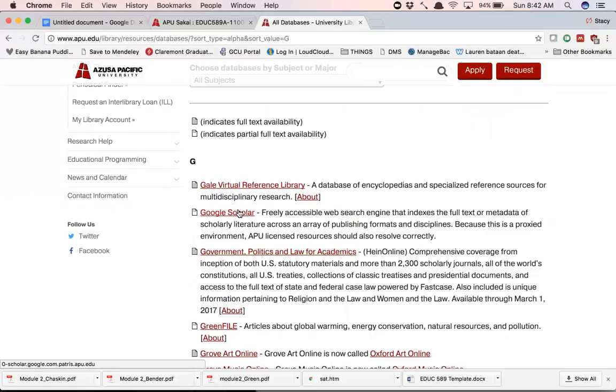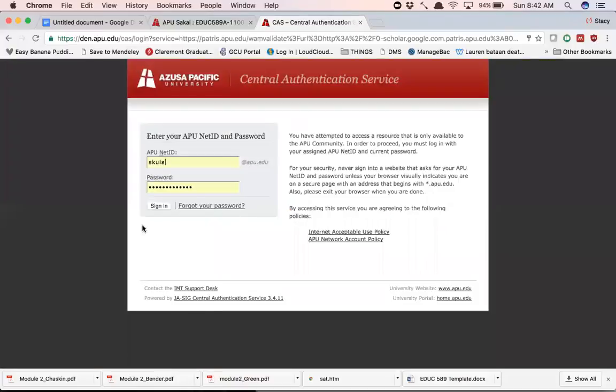Google Scholar, I like to use it because it has an incredibly rich, very robust search engine, and you can get to a lot of articles with this. The downside of having a robust search engine is that you get a lot of stuff you don't want, but you also get more of the stuff you do want, and I'll talk to you about that. So I click Google Scholar now, and then it will prompt me to sign in.